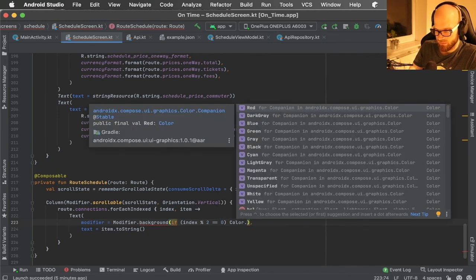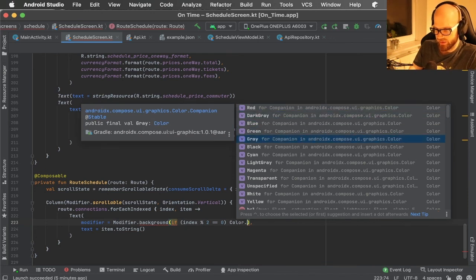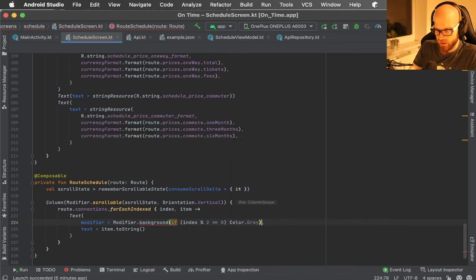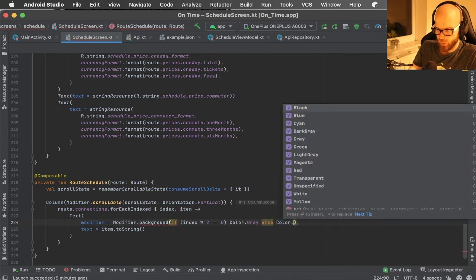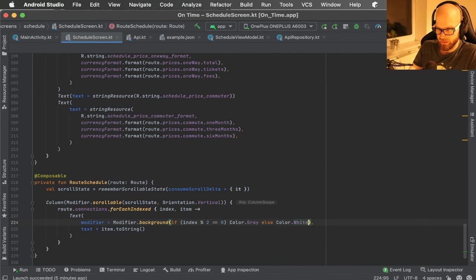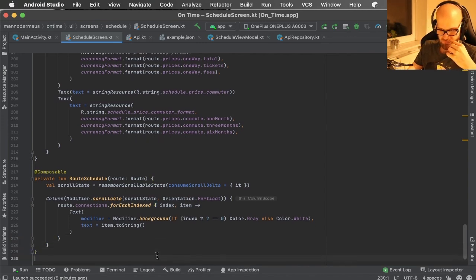And then if the index is even, it's going to be gray, something hideous. Else, otherwise, you're just the color white. So even-indexed cells will be gray, and odd-indexed items will be white, I guess.